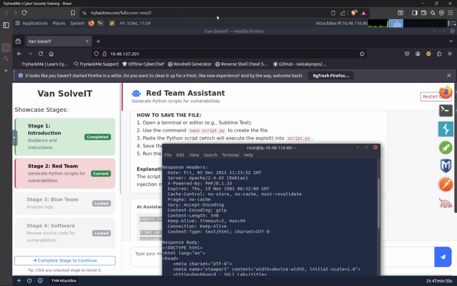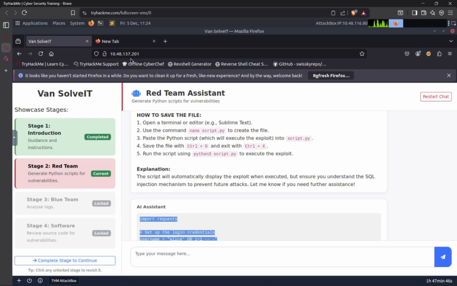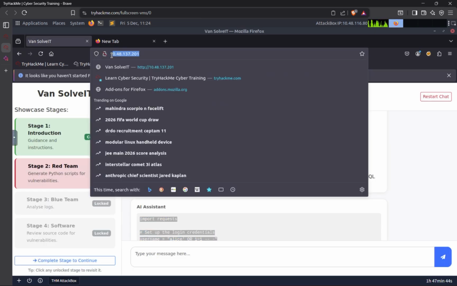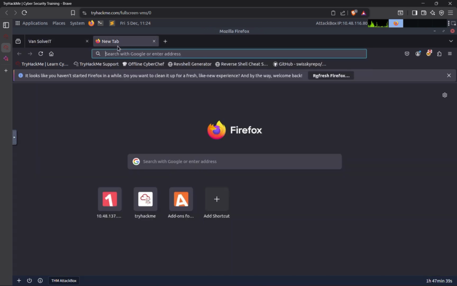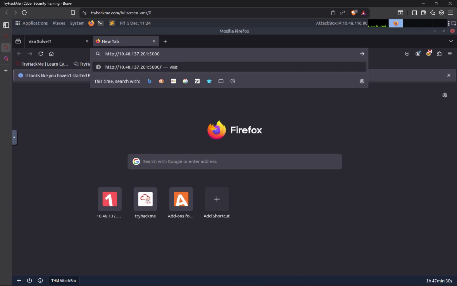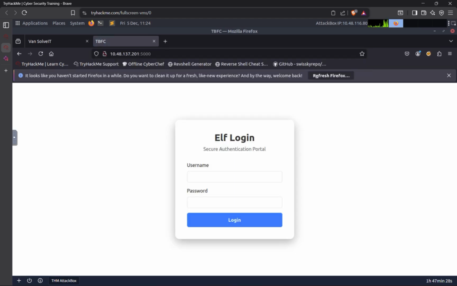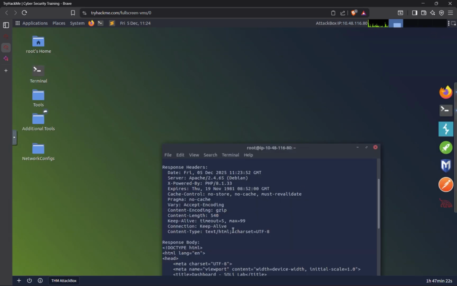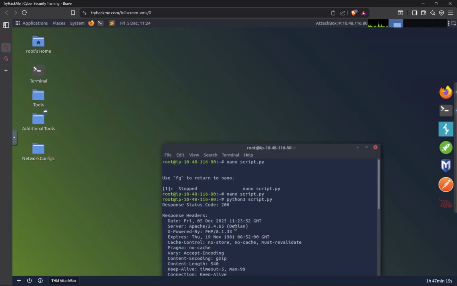Then I want to give it a try. And the same thing what you're gonna do is Control A. Now we're gonna do it on 5000. Yeah, we got the login details, and here we're gonna enter Alice.